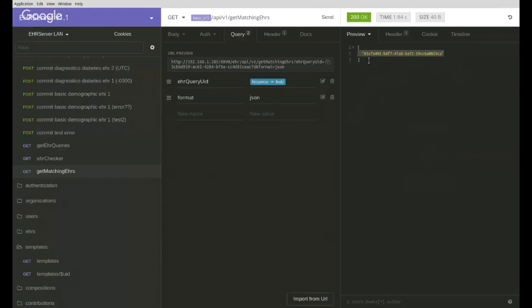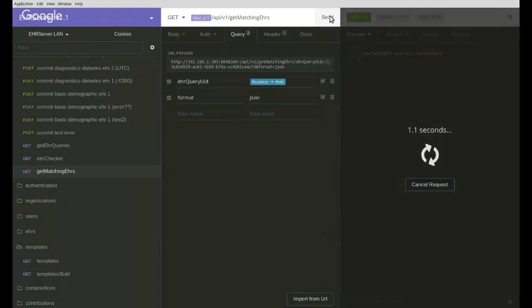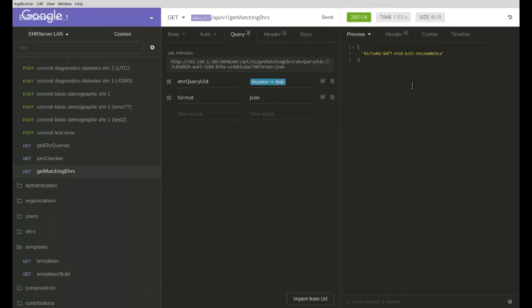At the end of this, we have very specific EHRs with very specific conditions, and we can make decisions over this very simple result. Yeah, so I can keep executing this, and I might get more results because the EHRServer is still processing data. But that's it.